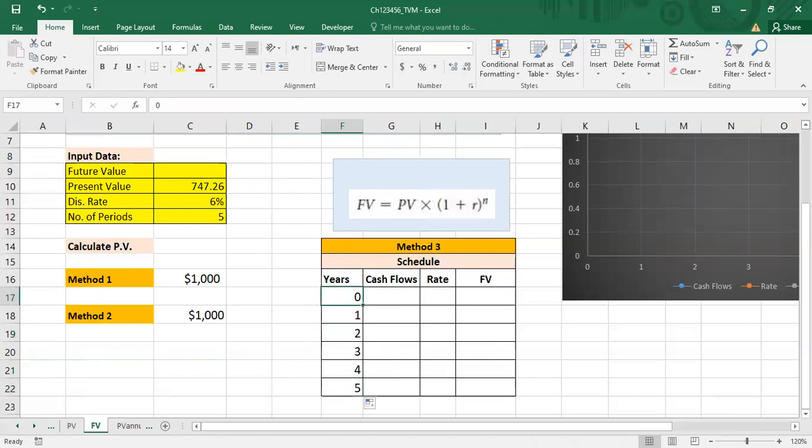Now over here, it is a single cash flow. It is a present value, and we need to calculate the future value. So this is 747 at the moment. We need to calculate its future value. The rate is also given. Let's pick up the rate, 6%. Now we need to calculate the future value.